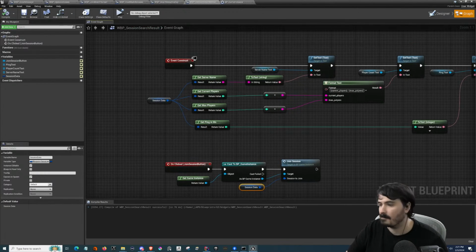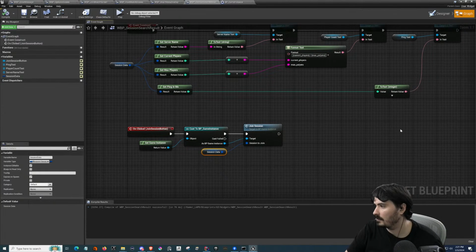Compile and save that. Okay, so now we've got the populate results done. We're going to go back to our main menu UI and back to our join match button. Now with the reference to the join match screen, we should be able to call that populate results, which is going to ask for the found sessions array, then in turn feeds through to the for each loop, building each one of those results as a list.